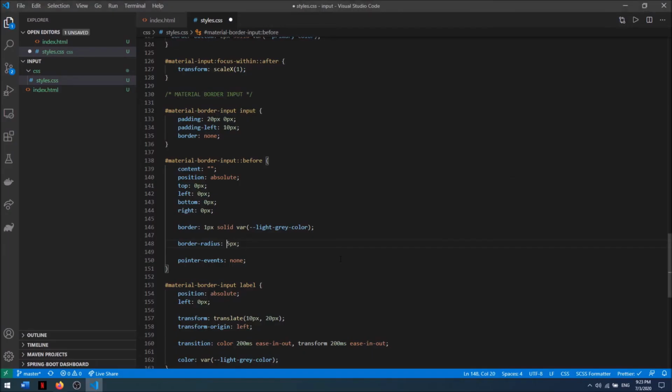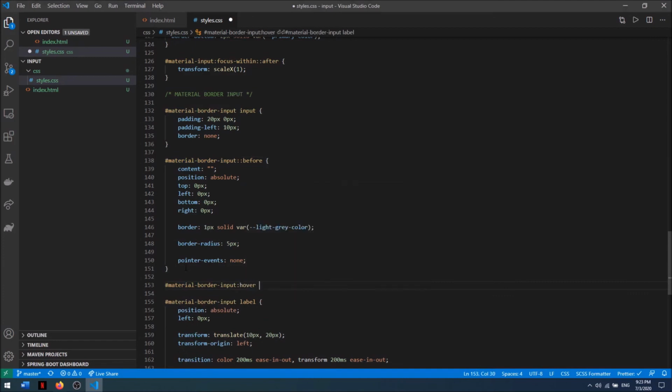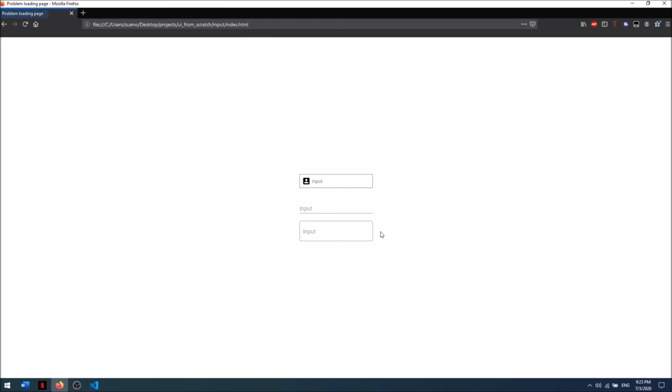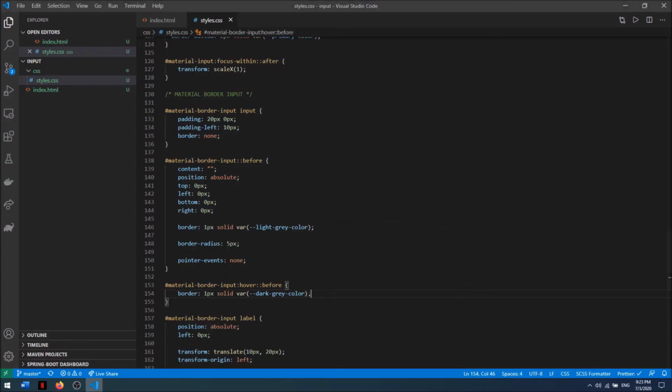Yes, now I'm going to keep it at 5. And then I'm going to say if we hover over our input, and then I want to target the before, I want the border of 1 pixel solid, but then dark gray, like so. And then when we click on it, I want it to be blue and 2 pixels. So I'm going to say, instead of hover, focus within, like so. And then I'm going to say primary color and 2 pixels.